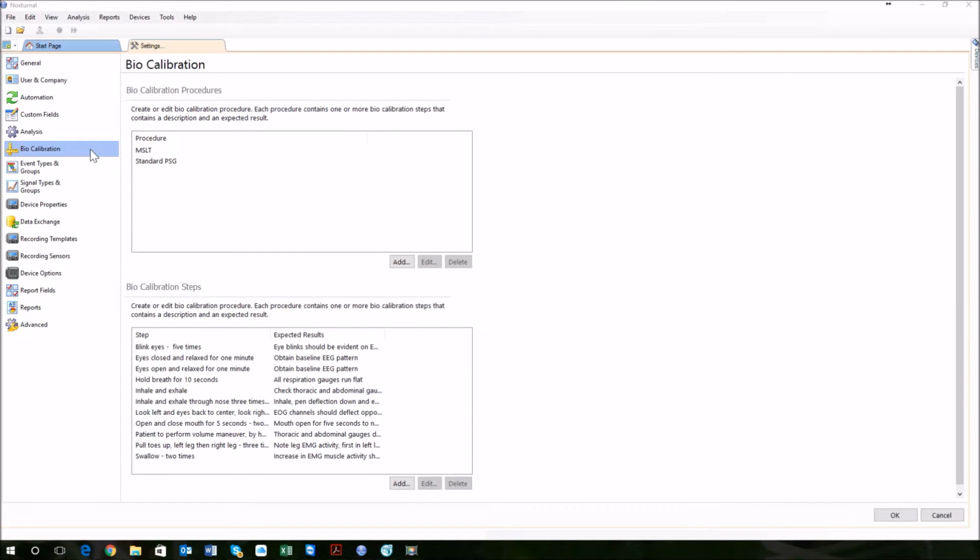Biocalibration. Here you can create new biocalibration procedures and steps that are unique to your recording template. For example, you may have a different biocalibration step for MSLT, diagnostics, or CPAP studies.